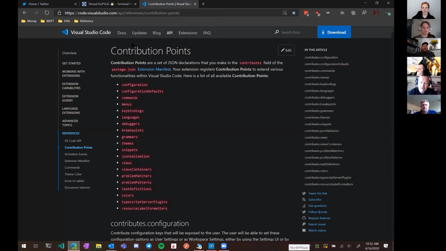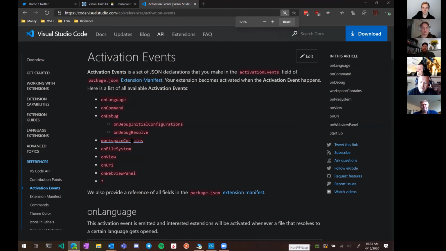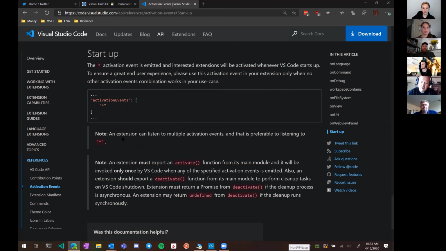I can go into code.visualstudio.com/api/references here. I've got the API reference, I've got the contribution points reference. There's an activation events reference that I can make a little bigger. And this describes when your extension will actually be active. Here's a list of all of the different ways you can activate your extension. Because when Visual Studio Code loads, you can have it just load on start. If you click this and read, startup activation event is emitted and interested extensions will be activated whenever VS Code starts up.